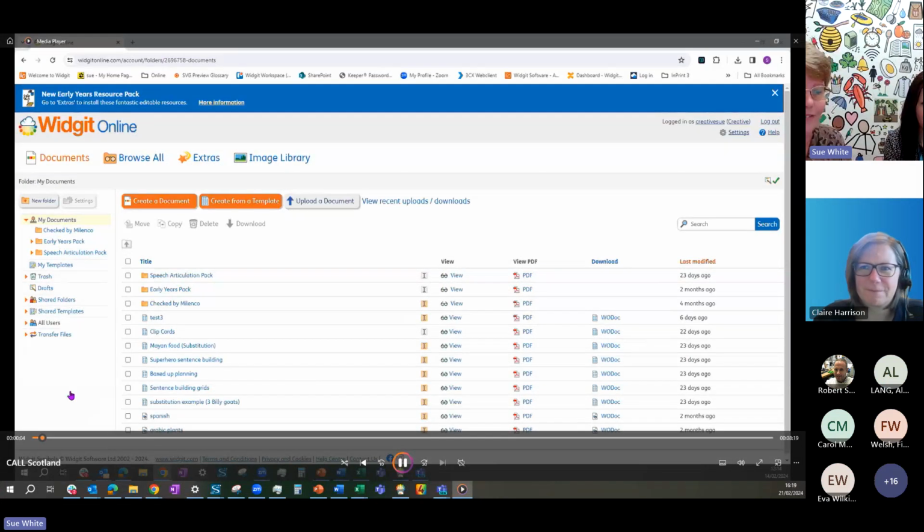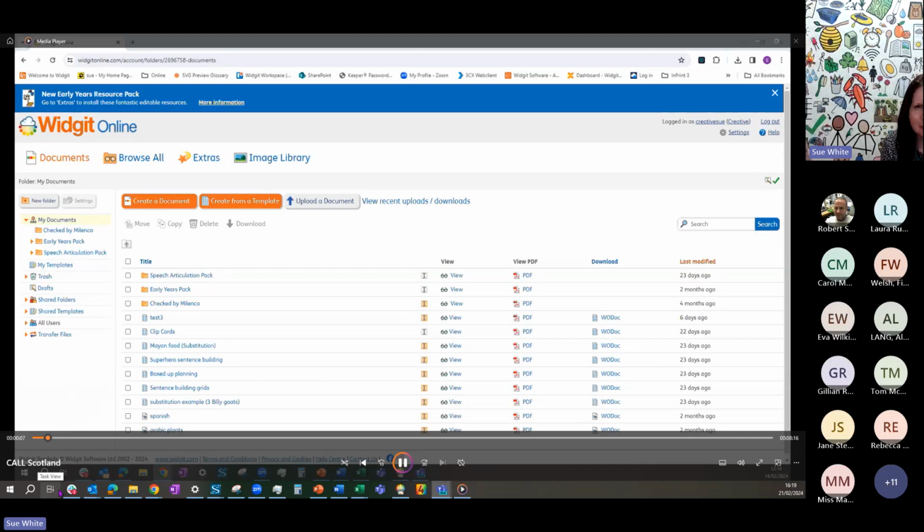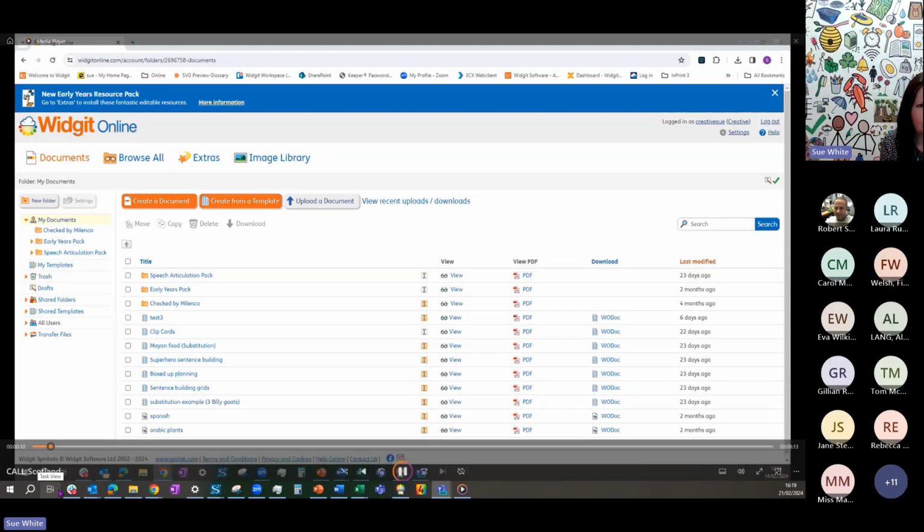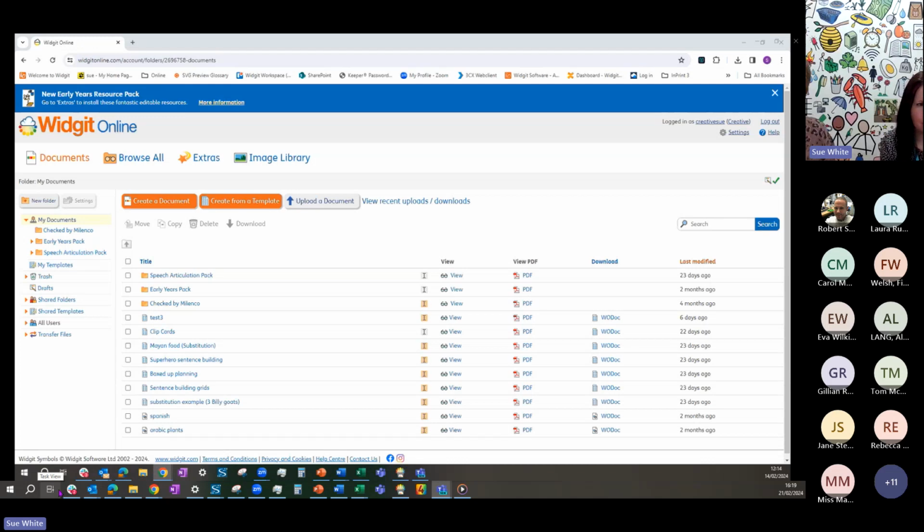So you've seen a few of the examples from the early years pack. What we wanted to do now is show you the actual live version on Widgit Online. So Widgit Online is a cloud-based program that you can access from any computer or tablet with an internet connection.